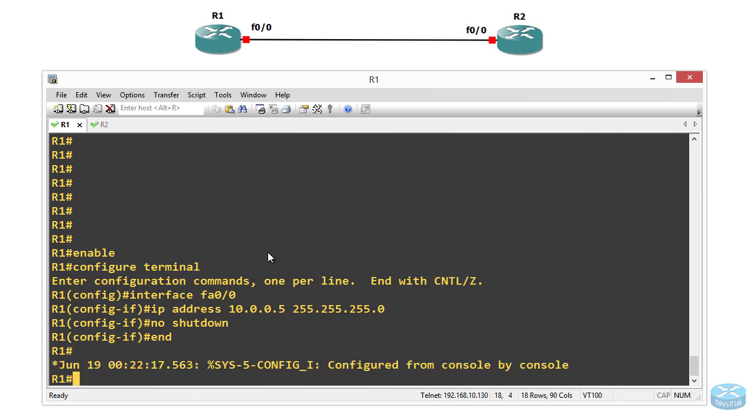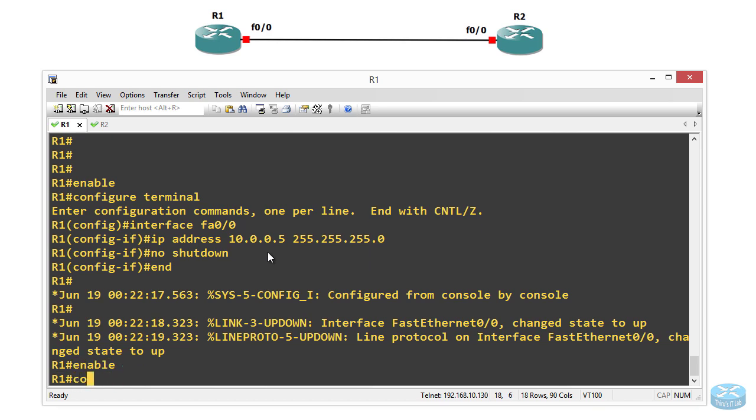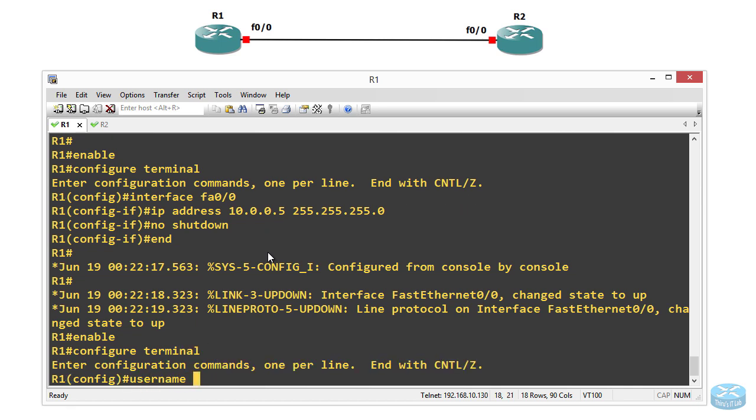Now we are going to create a username and password. We're going to create the username Turu, and give it privilege level 15, with the secret password, the encrypted one, which is syshello.